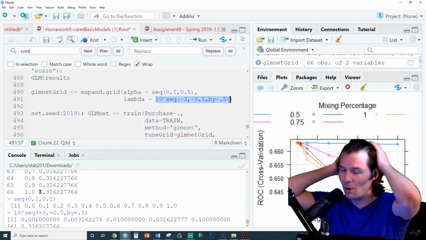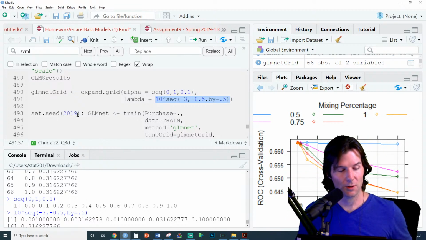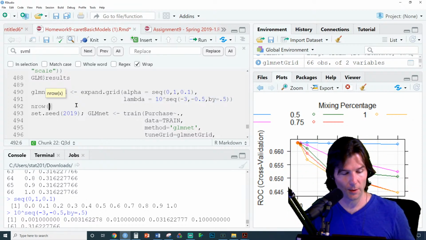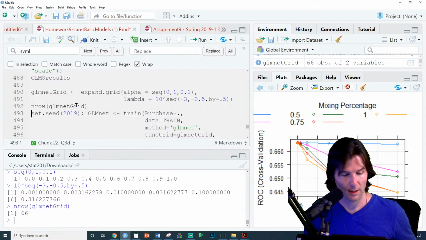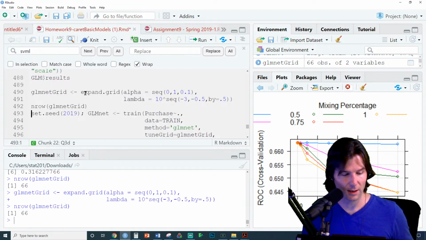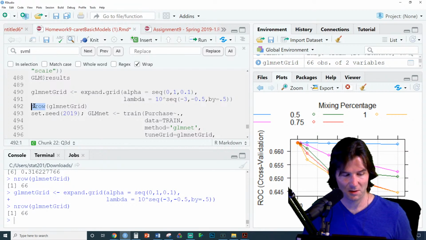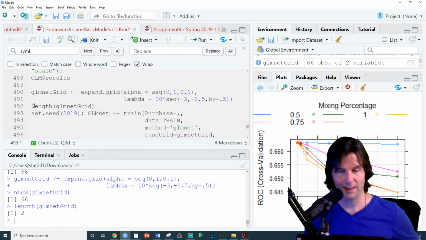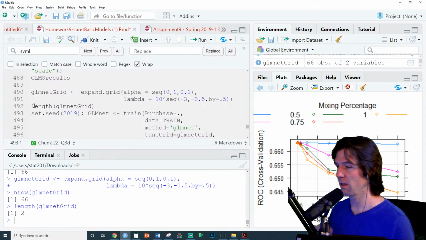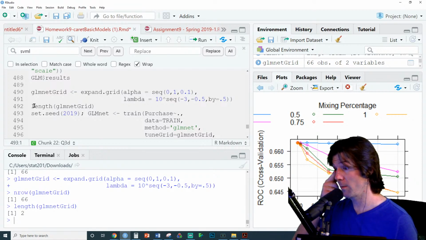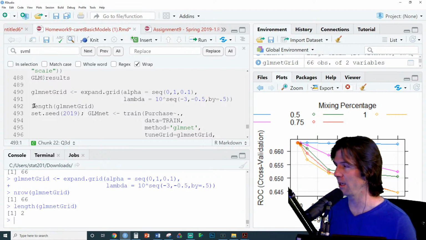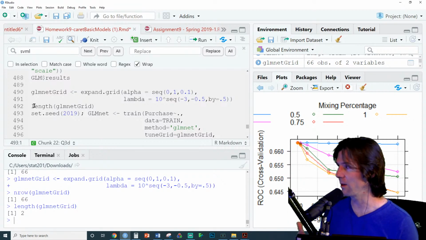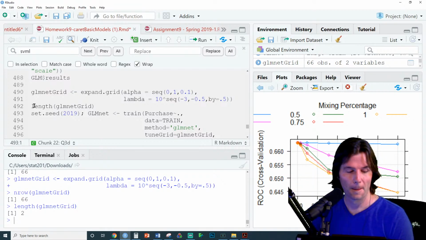You don't want to do length. You want to do nrow. So if you want, you can do nrow of GLMNet grid, and that'll tell you how many. The length will get you 2, right? That's how many tuning parameters you're using. So the length would be the number of tuning parameters, and the rows would be the number of combinations by which we can make models. But good, great questions. We should know what these things mean.